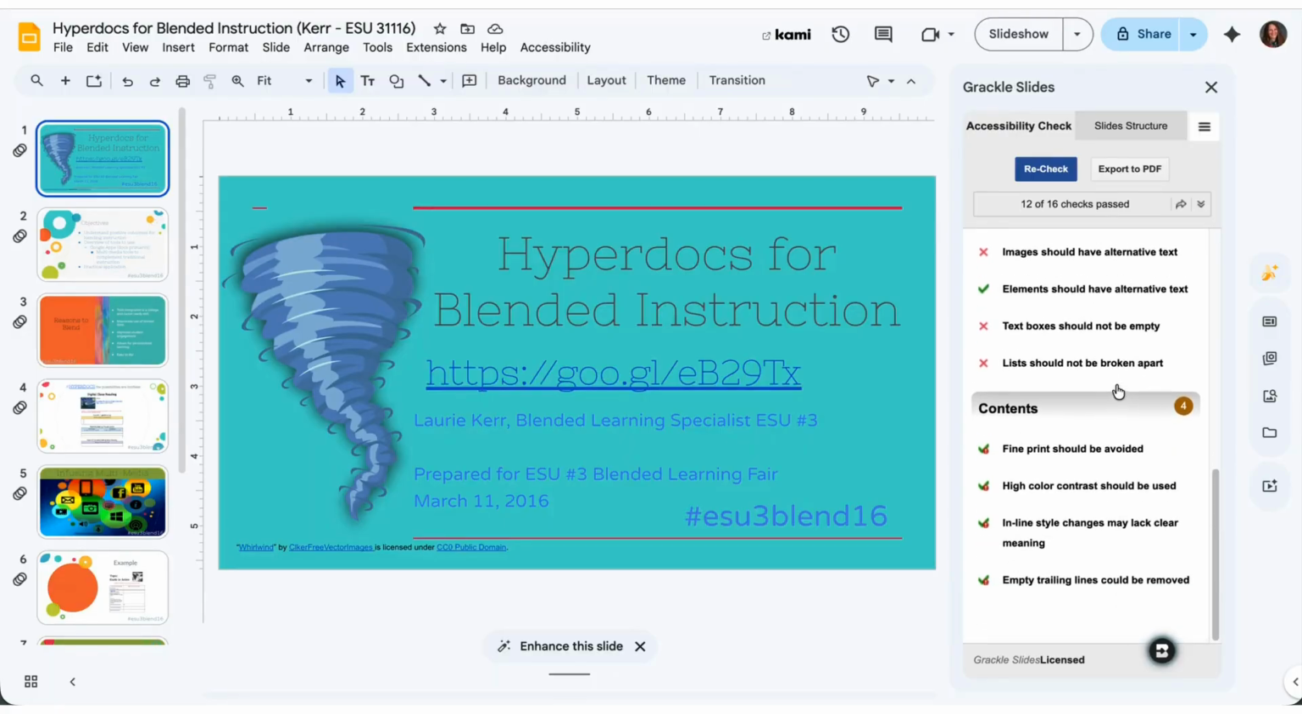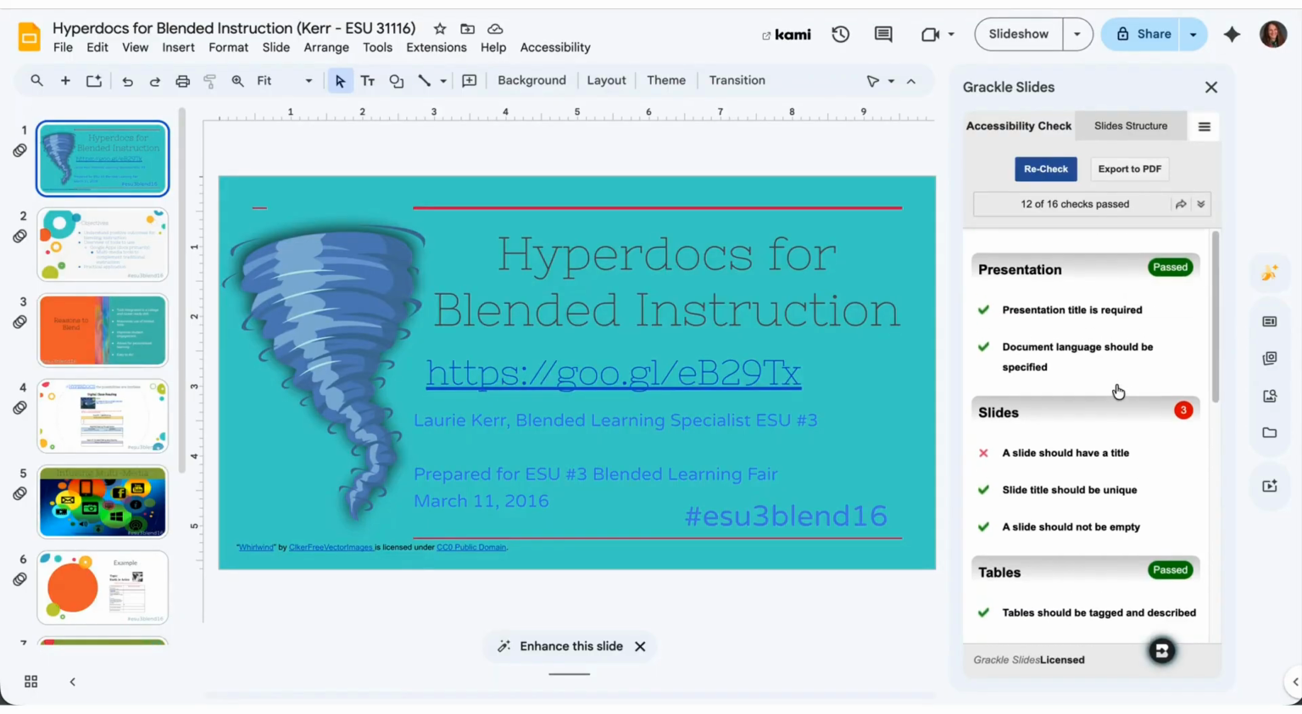And then finally, it's going to look at other things within the contents. So it will look at font size, it's going to look at color contrast, it will look at changes in the text styles inline that it might identify as not having a clear meaning, and then if there are empty lines within the paragraphs. So we're going to go in and fix most of those. We're also then going to look at slide structure, which is this second tab over here. So we're going to start with the slides themselves.